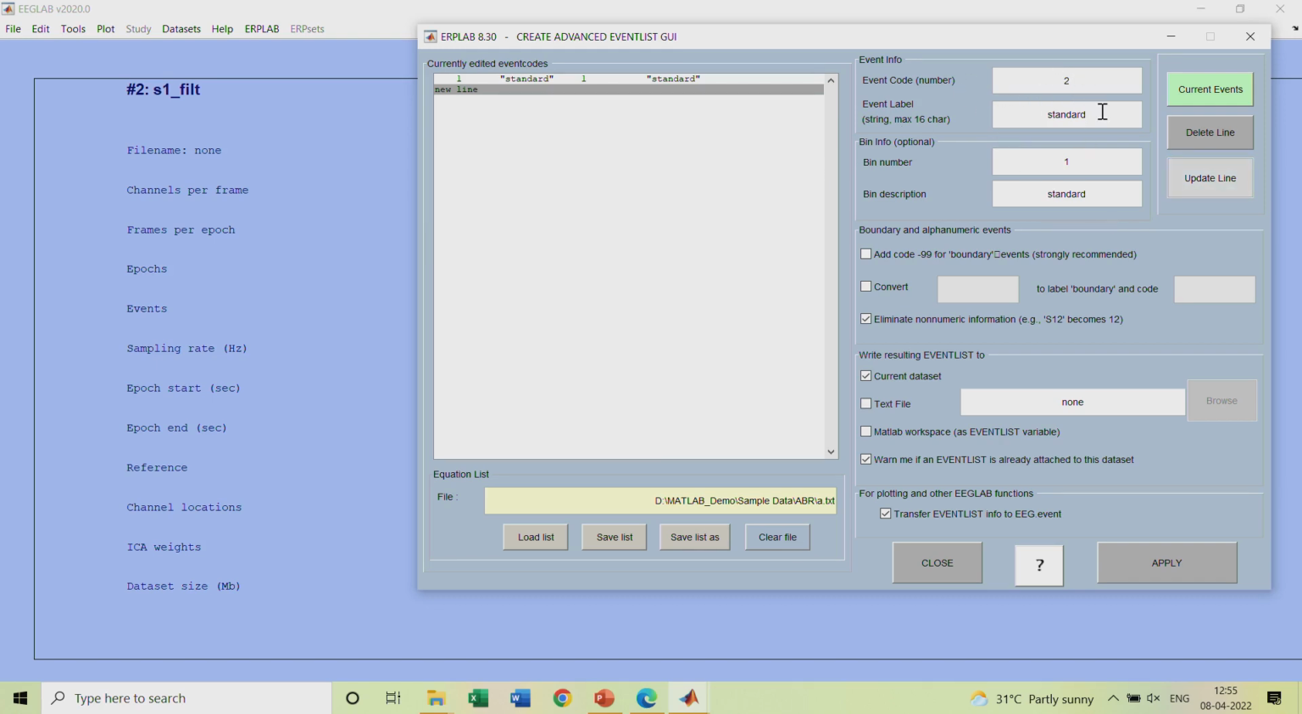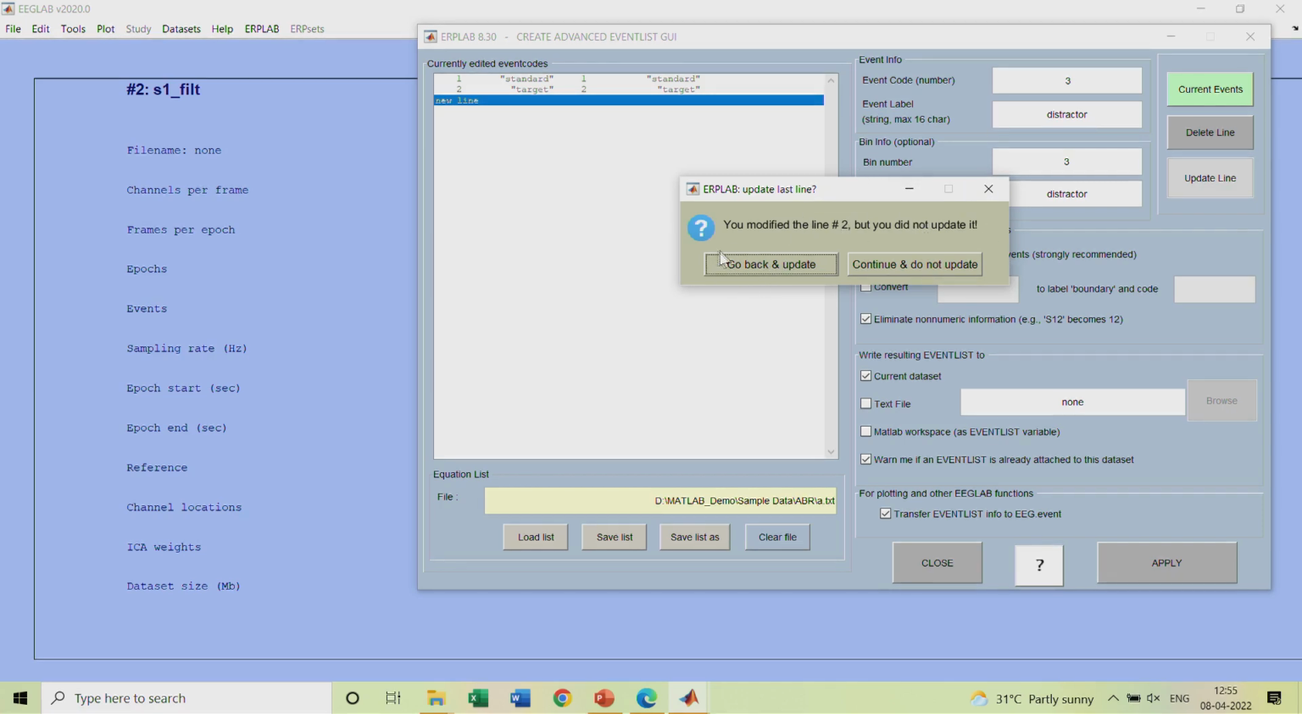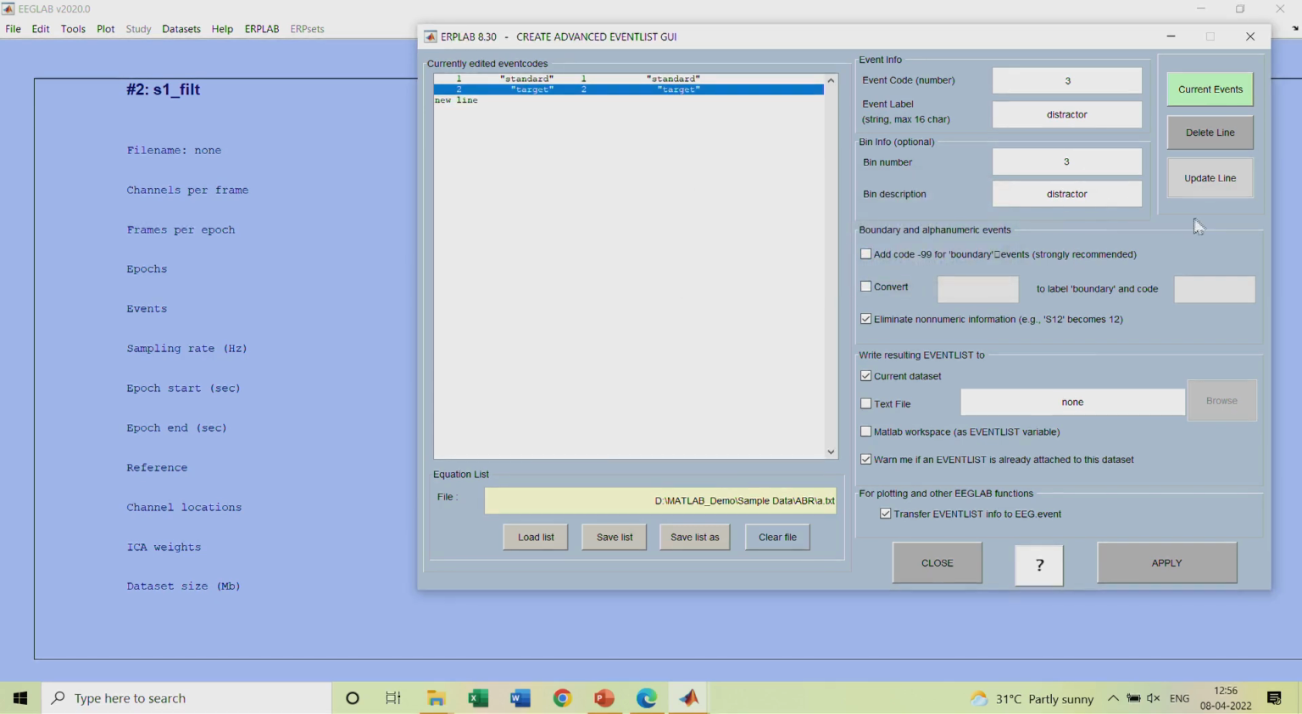Again, go to 2, which was target; we have seen in response to that the subject was pressing the button. Again 2 is target, cool, update the line. You do the same thing for distractor as well. Once you do that, the event list will be automatically created, which we can further see. If you forgot to update the line, a pop-up will come that you have written it here but you have not updated, so you can go back and update it.